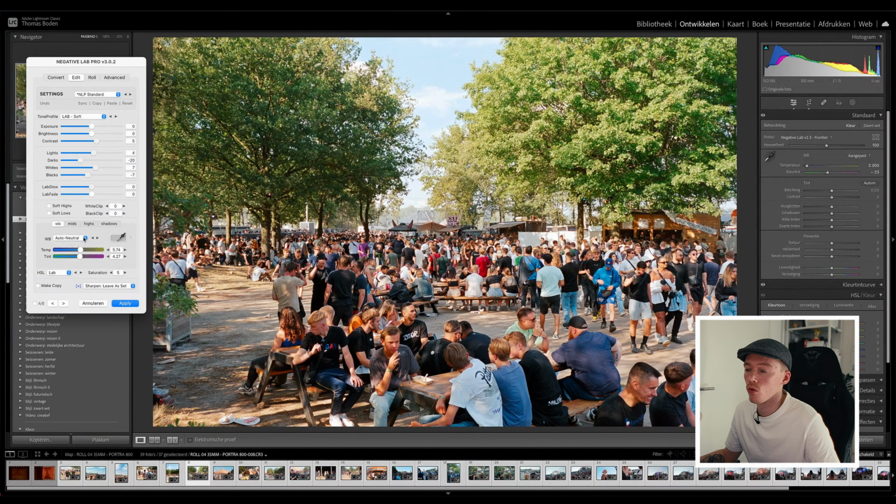White balance, auto neutral works like a charm. Maybe I wanna warm it up a little bit. Let's say around 8, maybe. And now we have the HSL, which is on lab. Let's see what happens. So a lot of big differences here. I'm just gonna keep it on lab. I think it's better than neutral. Definitely, this is creating some more color contrast. The greens look better and the warm tones look better. So I'm gonna just keep it on lab, saturation 5, it's perfect.